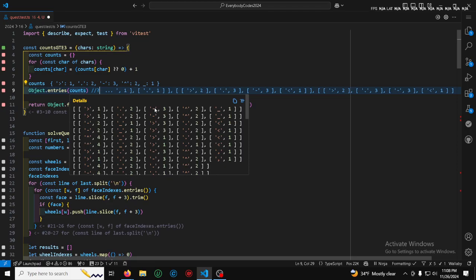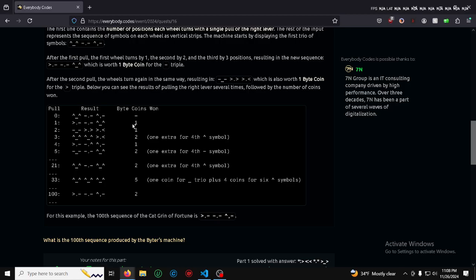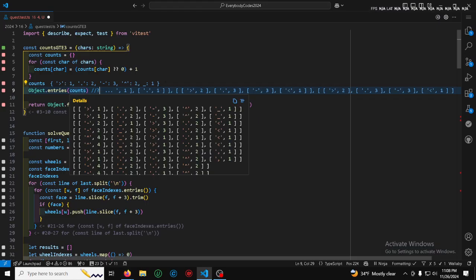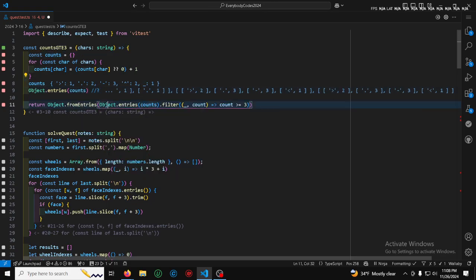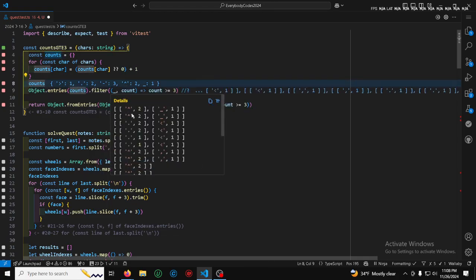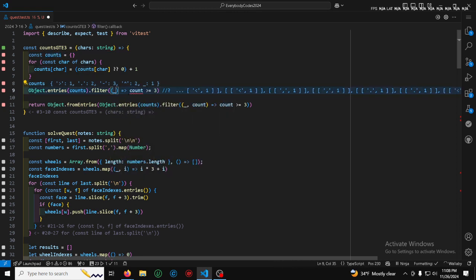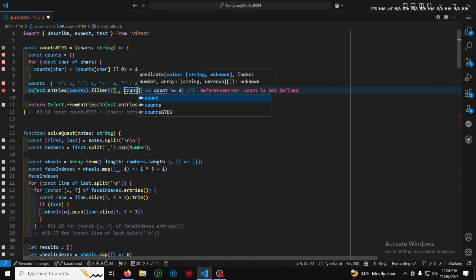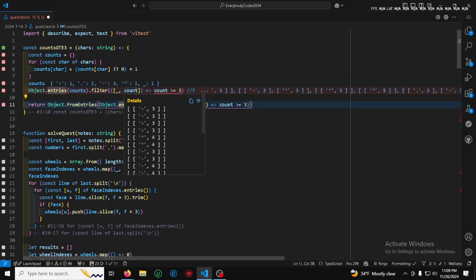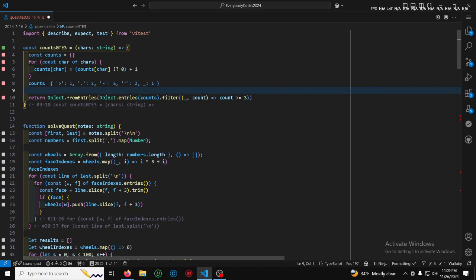Yeah, I should only be keeping the hyphens. Correct? For the triple, well, not after this one. 1 byte code for the triple hyphens. Okay, so let's see what that looks like. Ah, they've done index, not count. It was me. It was I. The idiot was I all along.